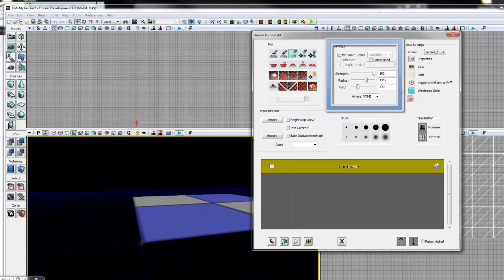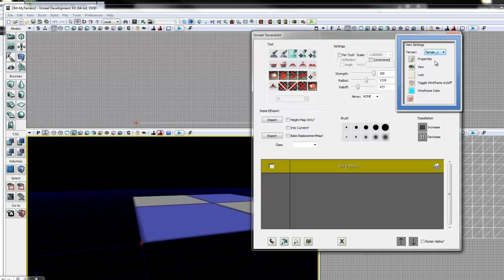You have the setting area that allows you to decide how much of a certain paintbrush you want to apply, the size of your paintbrush, which is the radius and fall off of your brush, and then you can see the properties or the settings of your terrain. Here is called the terrain 1. That's my terrain here. I can click on properties and click on view and so forth and work with it. You can increase or decrease your tessellation of the terrain. The brush is the area that you can paint on your terrain materials and so forth. And at the bottom here is where your terrain layers are set up.